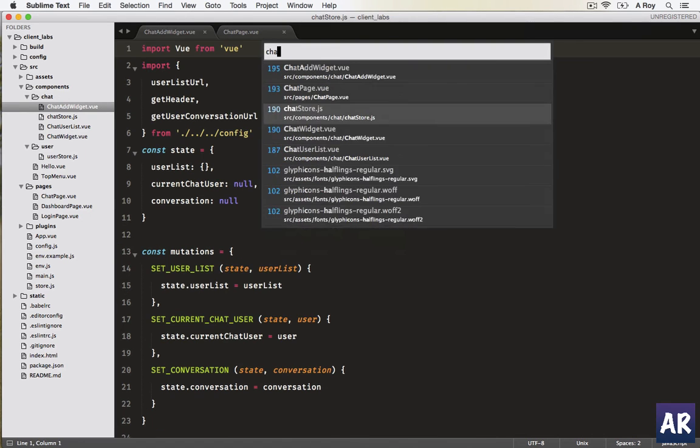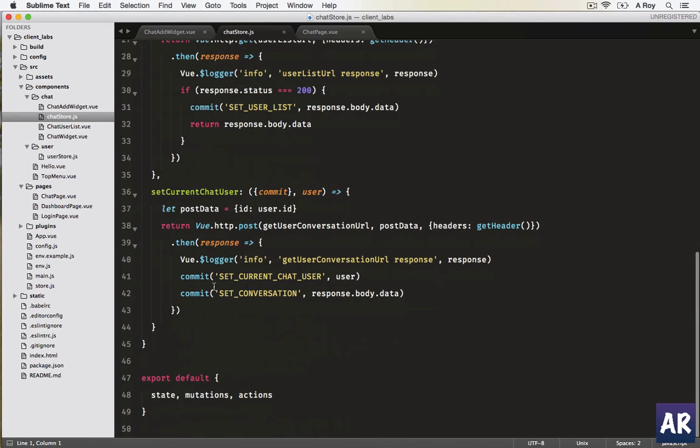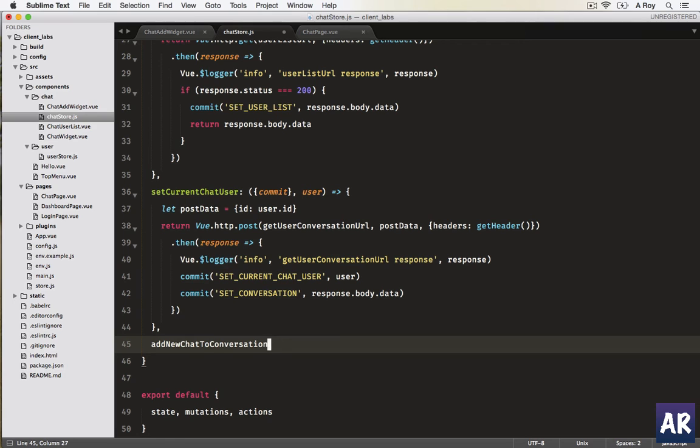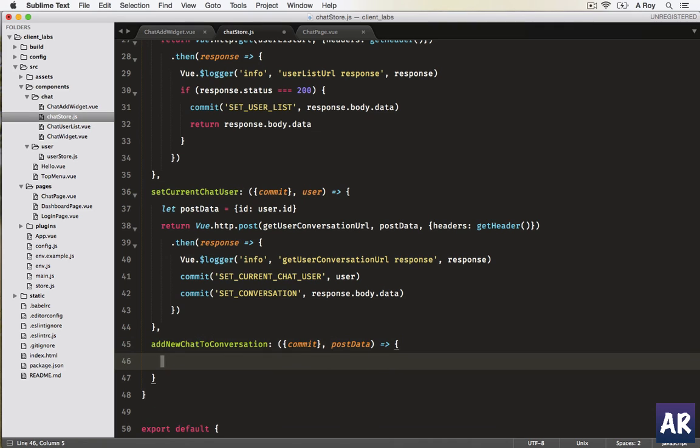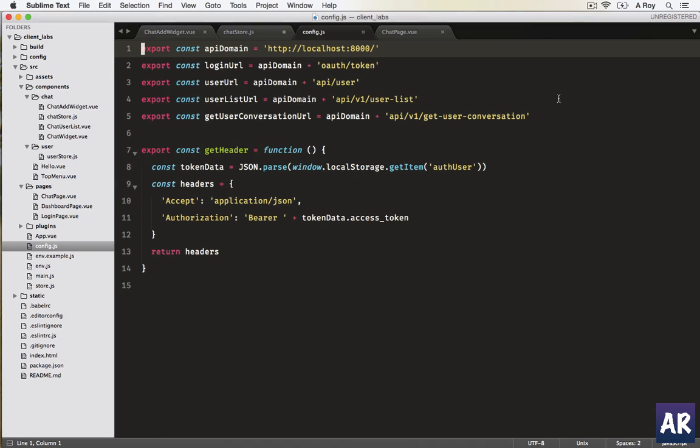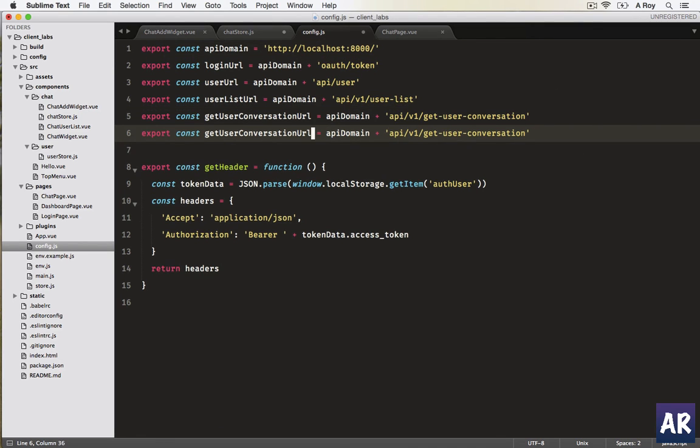Now let's go to chat store. Inside chat store we know that we need to have this function, with commit, and to maintain the convention I will again send post data. And so what are we going to do? Return Vue dot http post. Now we need a URL, right? So let's quickly go to our config.js, and let's call it save chat message URL.